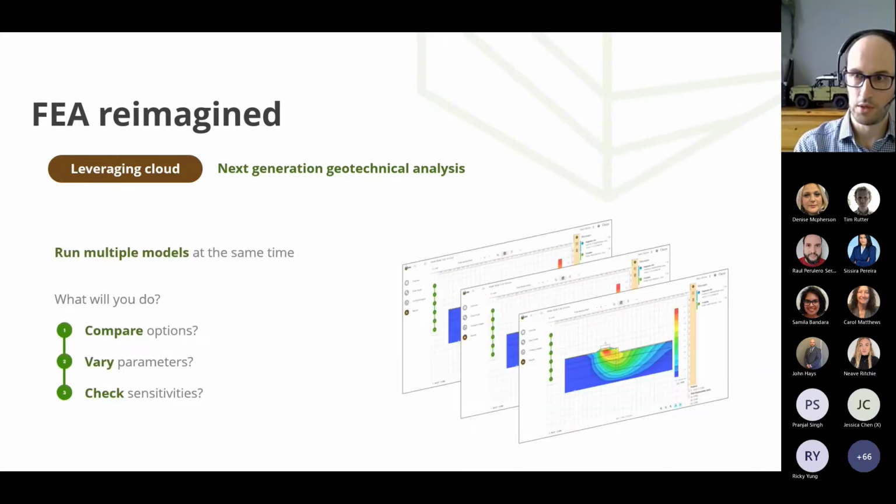So sticking on the subject of how we're leveraging cloud, there is another main benefit, and I think this is the real fundamental one, that you can run multiple models at the same time. If you're using it in the browser, you can have different tabs open, and I will show you that shortly as we get into Gofer. You can do different things in those different tabs. Obviously, you can only be in one tab at a time, but you could set one running and then jump onto the next one and make changes in that one.